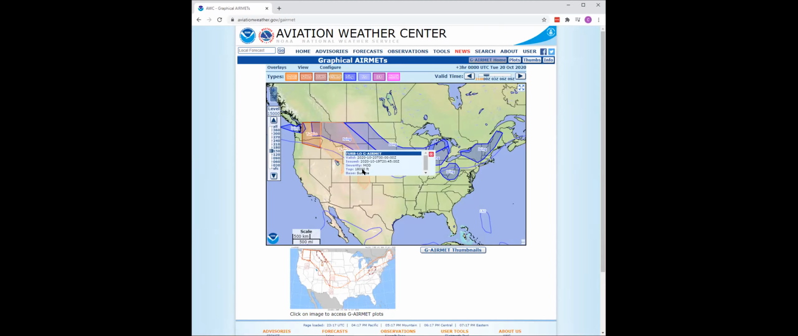Currently, it looks like there are a few Tango AIRMETs issued, over on the western United States. It looks like they're for moderate turbulence from the surface to 18,000 feet. So those are some Tango AIRMETs. Oh, there we go. There were some Sierra AIRMETs, just a little bit lower. We have a Sierra AIRMET over here for mountain obscuration, and over here and over there. I'll bring this back up.